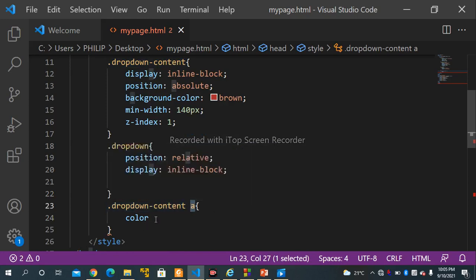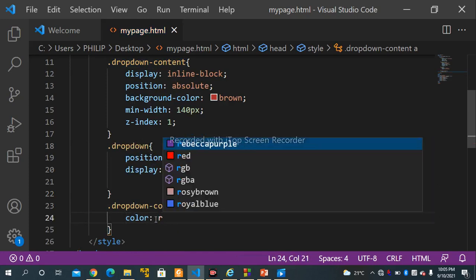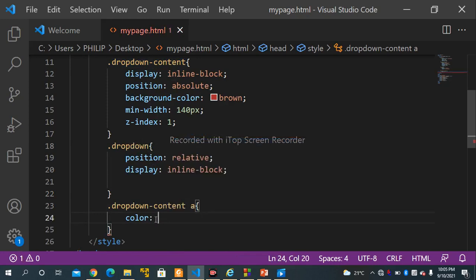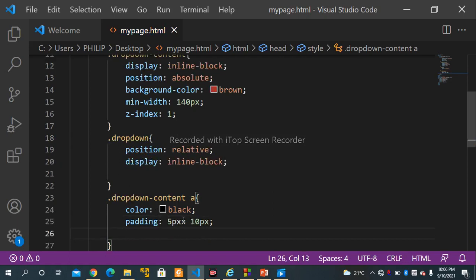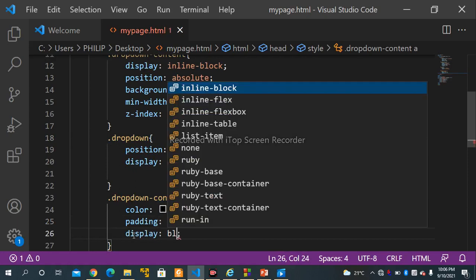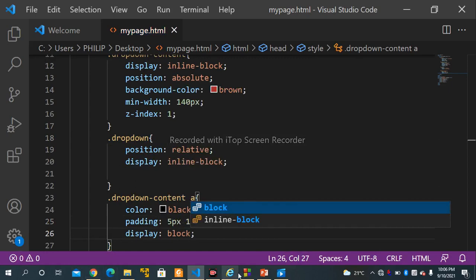So you can have the color, let's say red, or we just have it as black. Then you can have it in px, then display block. Just go to your browser here, then you just refresh.